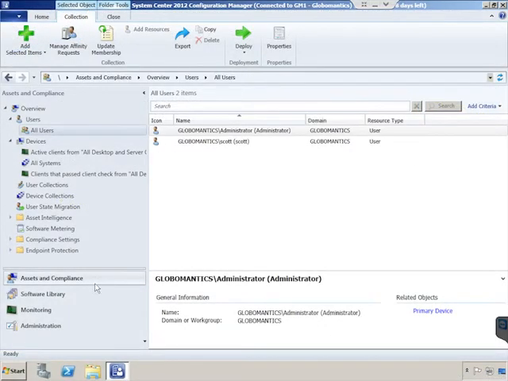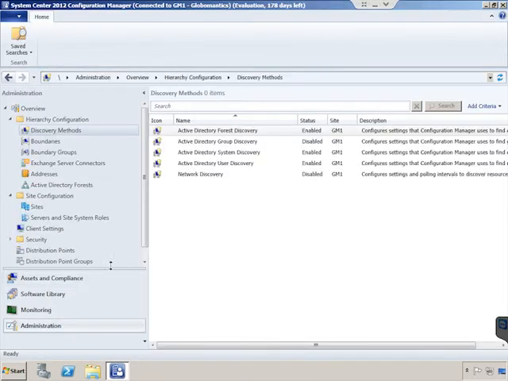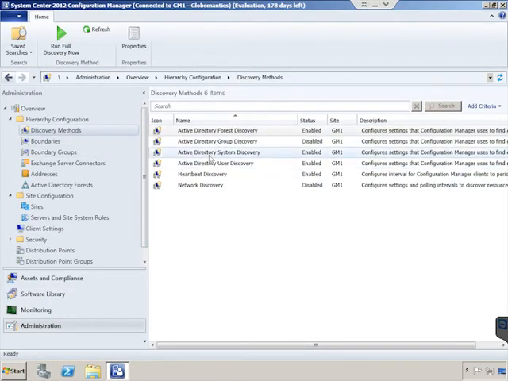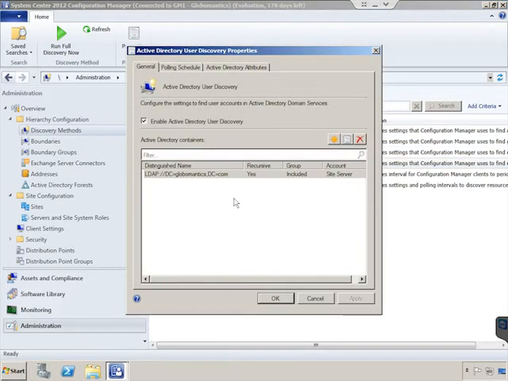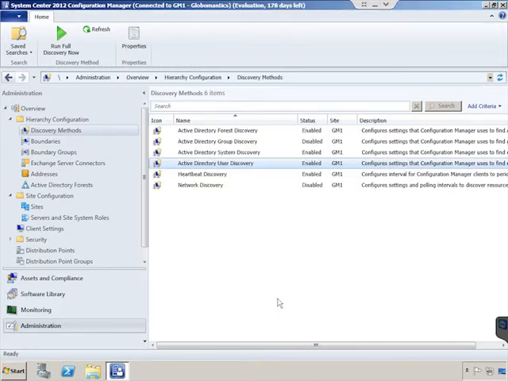This time, I'm still again in the Assets and Compliance area, but instead of opening up a device group, I'm looking at a user collection basically. And you can see we do have some discovered users from the Active Directory environment. And the reason for that is simple. If I go to Administration and Discovery Methods, you're going to notice that I've enabled Active Directory User Discovery. And if I look at the properties for that, you'll notice that I told it to start at the root of the Active Directory domain, recursively search folders, and include groups. That's why it's able to find users to be added to the Configuration Manager hierarchy into collections that can be used later on.